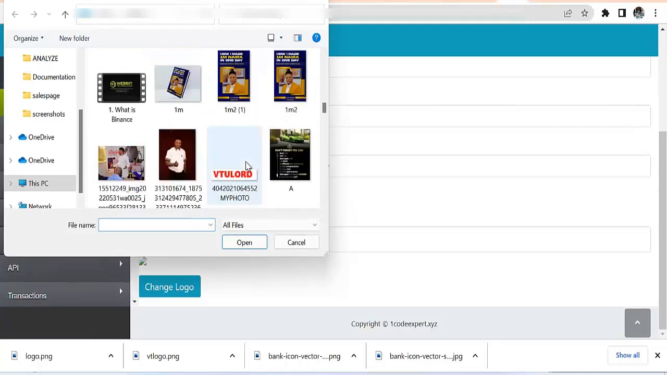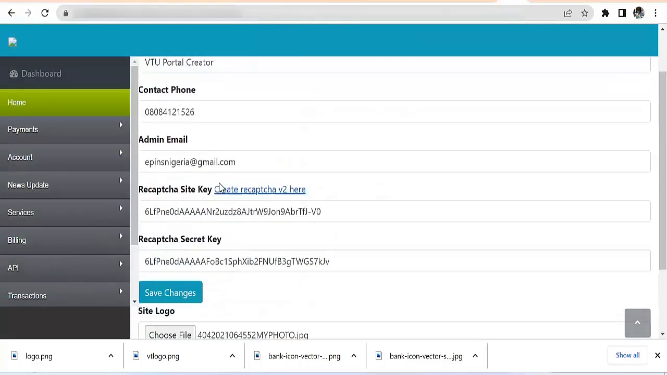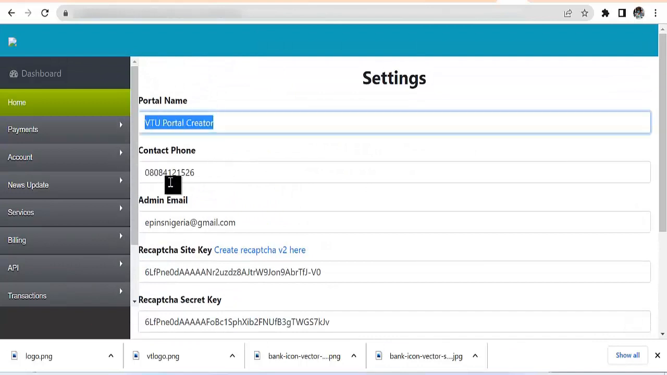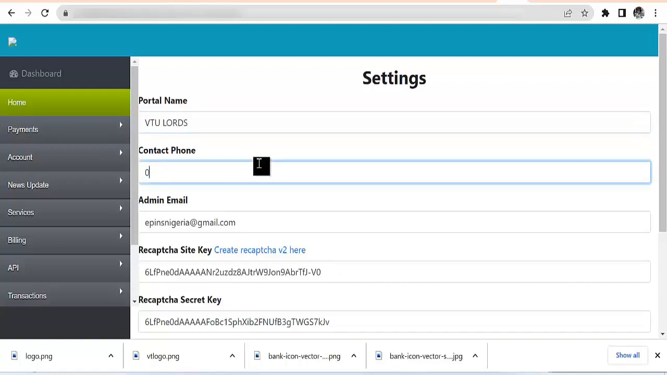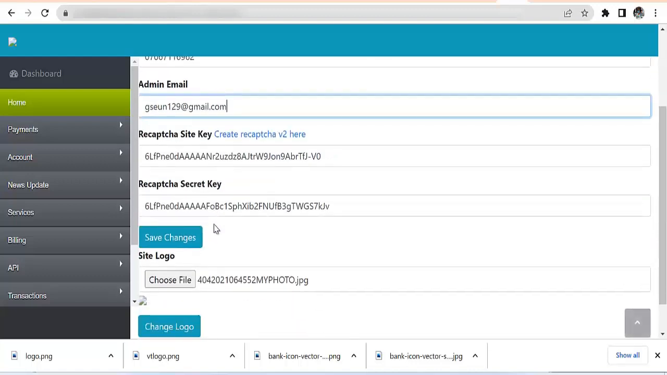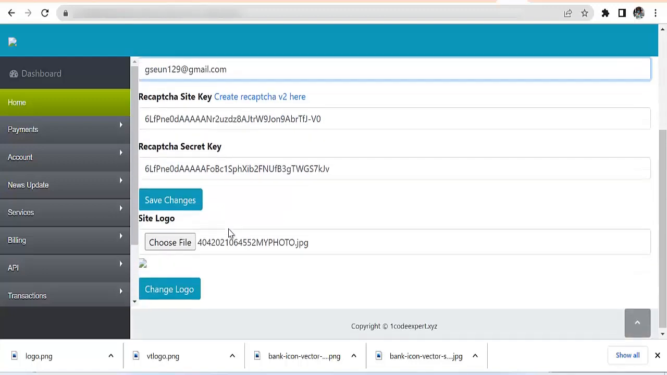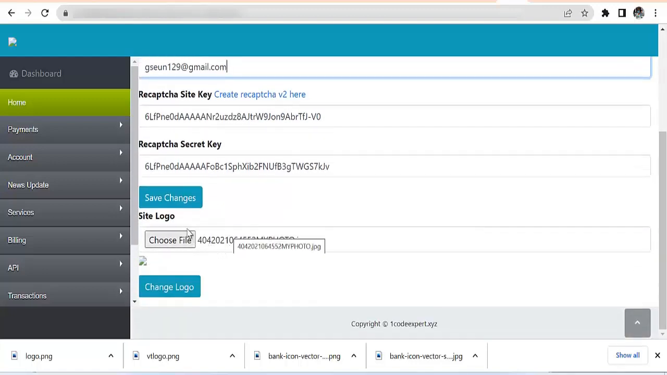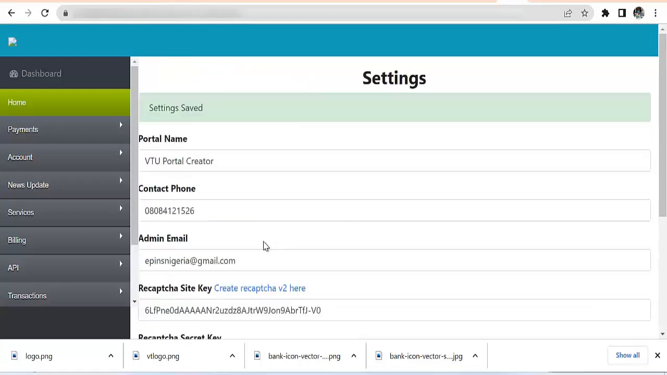So let's choose the logo here. Then give your site the name here, VTU Lodge. Put your phone number here, and put your email here. You click on Save Changes.